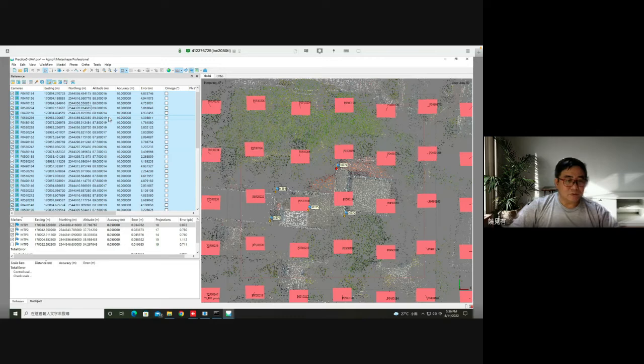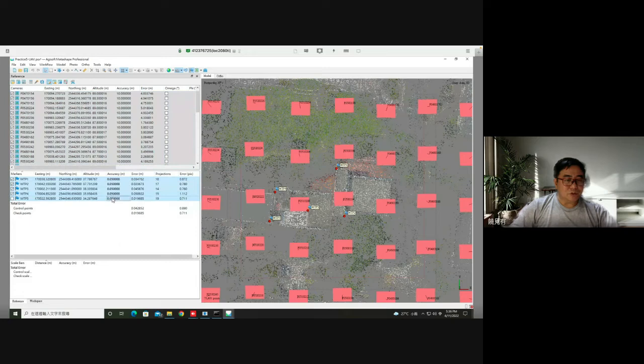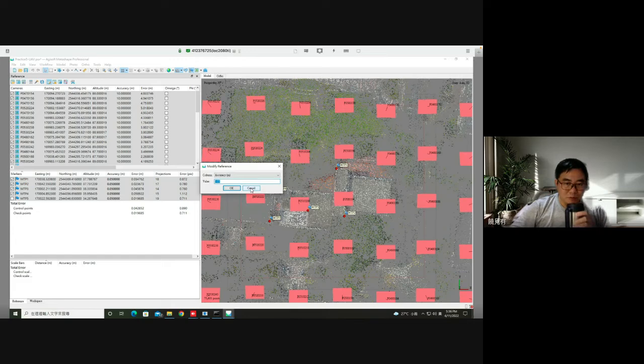And for the control point, you also need to change the initial position accuracy. So the same, you can select all of them, right click, modify, and change the accuracy. So I set it to 5 centimeters. So assume we are using the RTK for a ground point measurement.